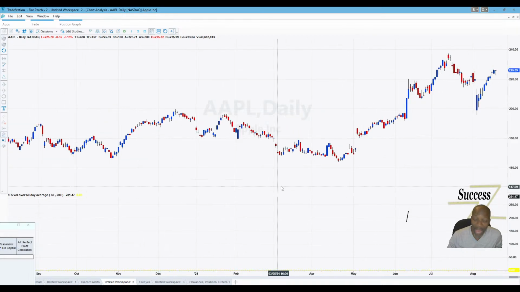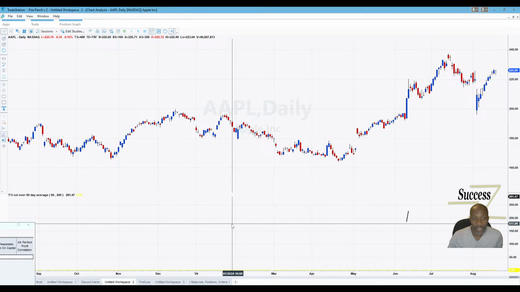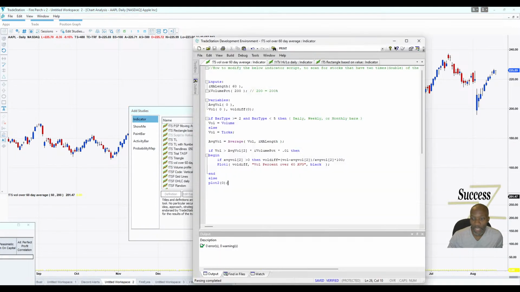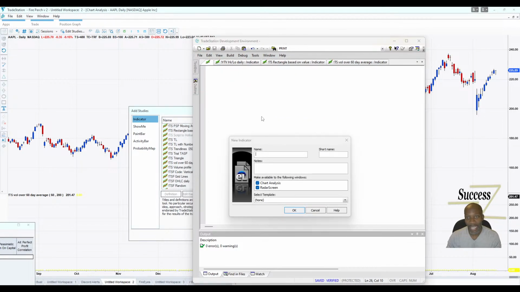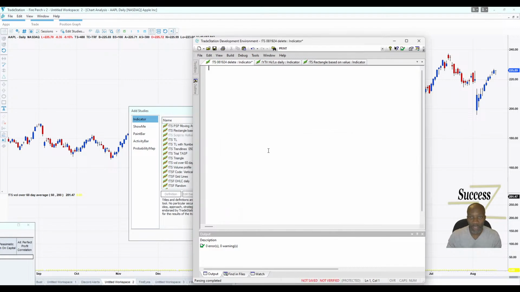Okay, so now we're going to make another simple little indicator, a separate one, just to visually see what's going on. We'll call this one TS 081924 delete, because I don't want to keep all these things. Got a lot of indicators, man. Plot 1 is going to be the 60 period moving average of the volume. Plot 2 is going to be the current volume.